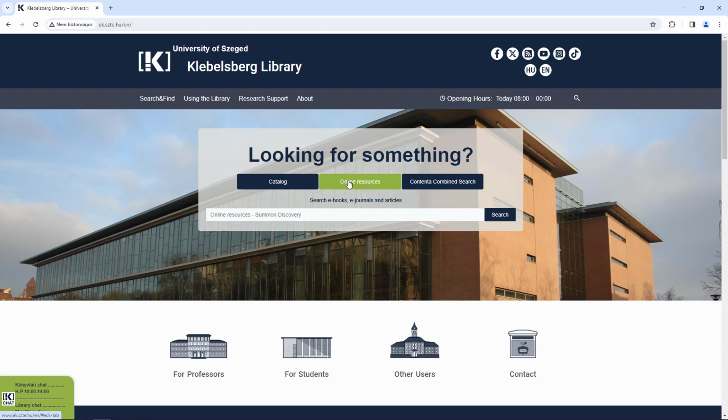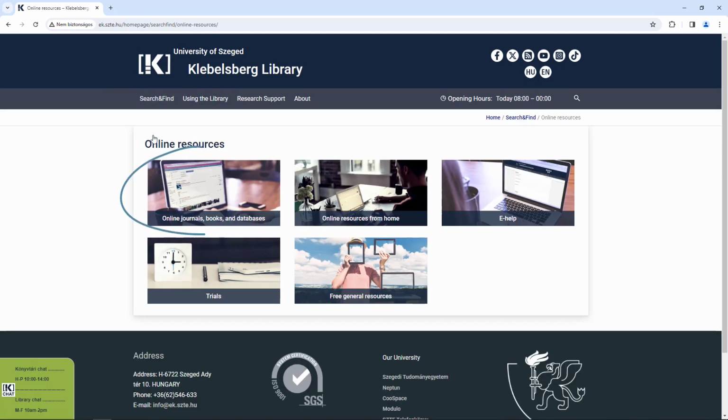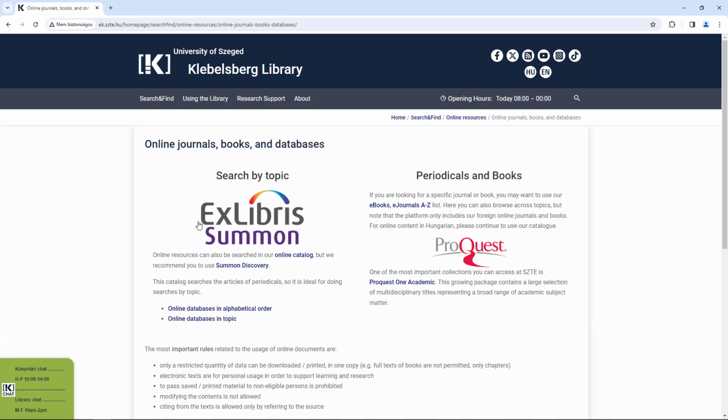You can also access this platform through our Search and Find, Online Resources, Online Journals, Books, and Databases menu. If you start your search through our website, then you will find your search results immediately on a new page.